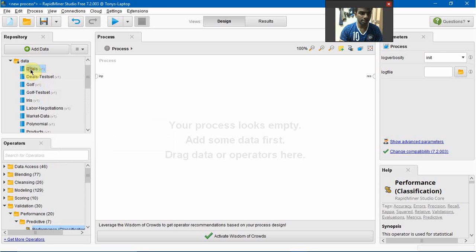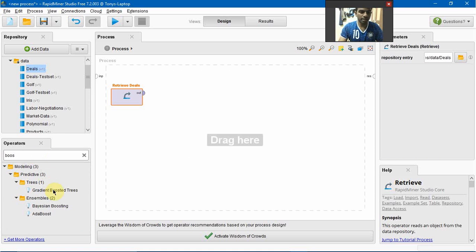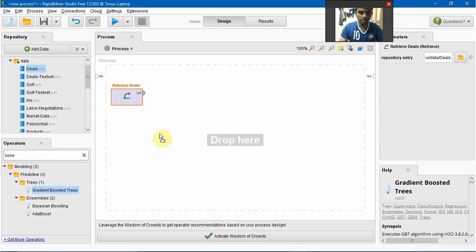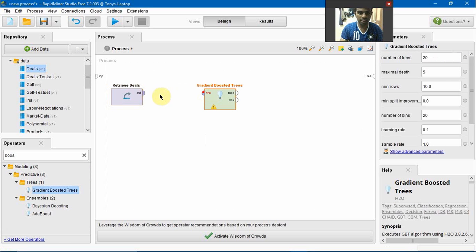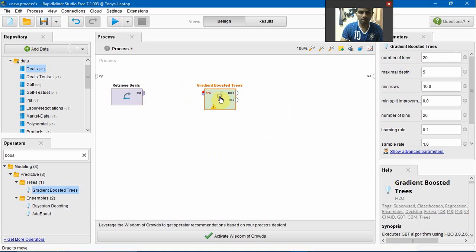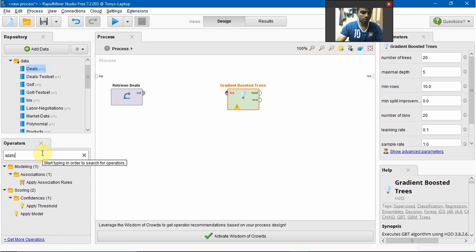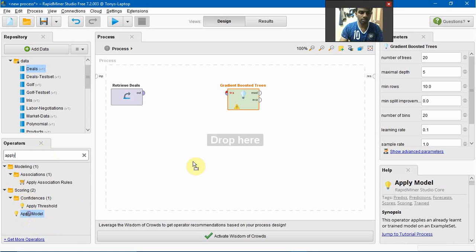Let's take the dataset deals. Let's paste it on the process panel, and now let's search for the gradient boosted trees. This operator gives us a prediction of the data model. Alright, I'll explain now. Let's do the apply model.